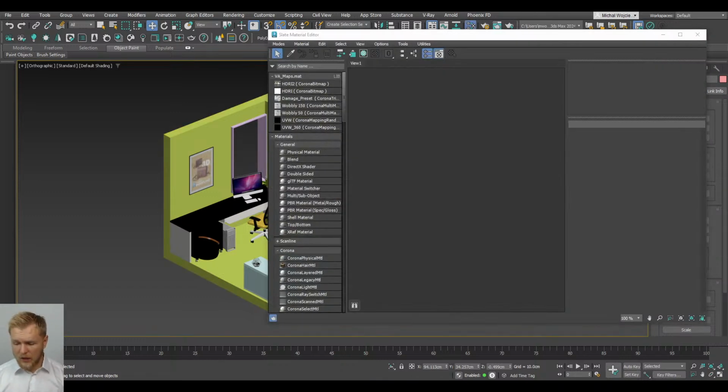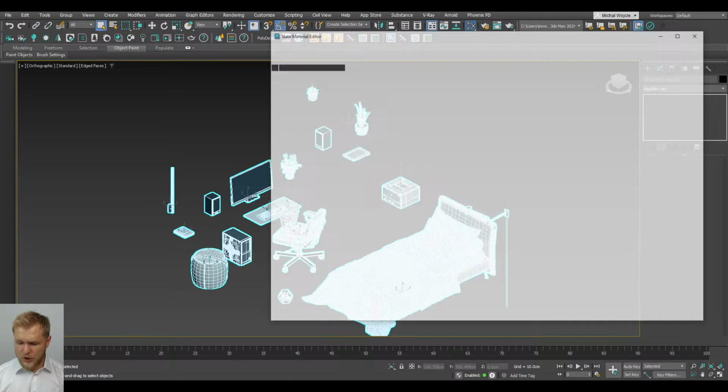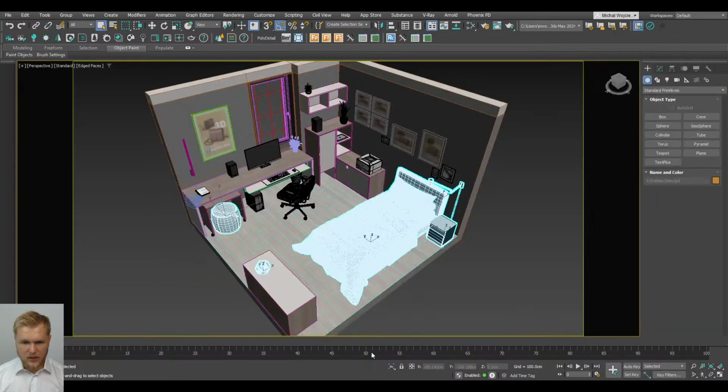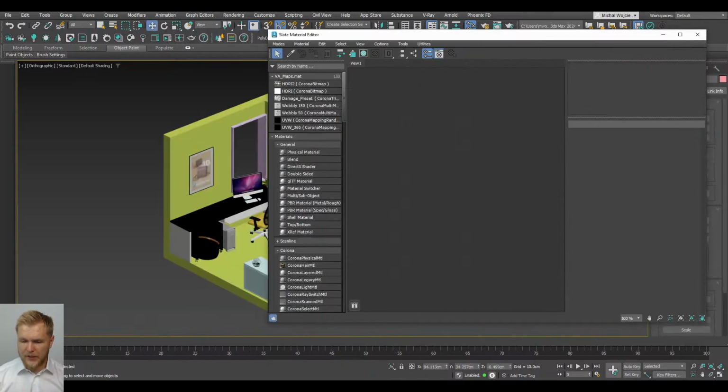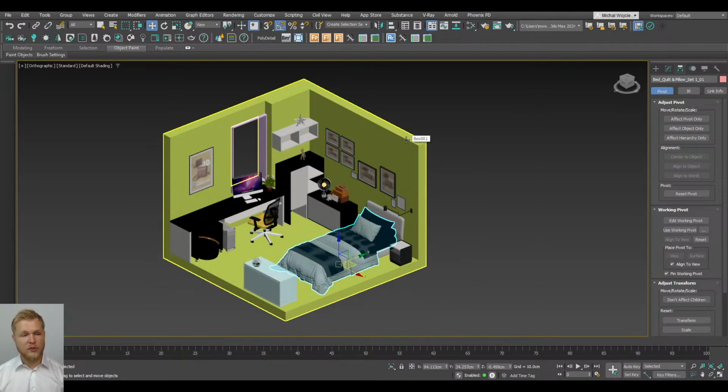So let's go ahead and check if we have that material library. Okay, I do have it, so save it. And we're going to do a bit of magic with our materials now.